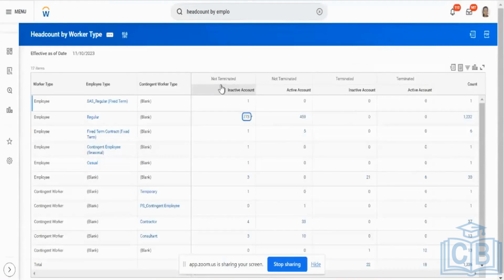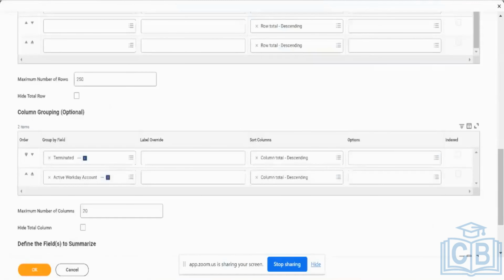So it is going to typically split it as 2 cross 2, which is 4 different combinations. So it's going to be inactive, not terminated; active, not terminated; inactive, terminated; active, terminated. All the 4 combinations. There's a 2 cross 2 combination for the 2 fields that I am going to be choosing over here. That's what it actually drills down to on your column grouping.